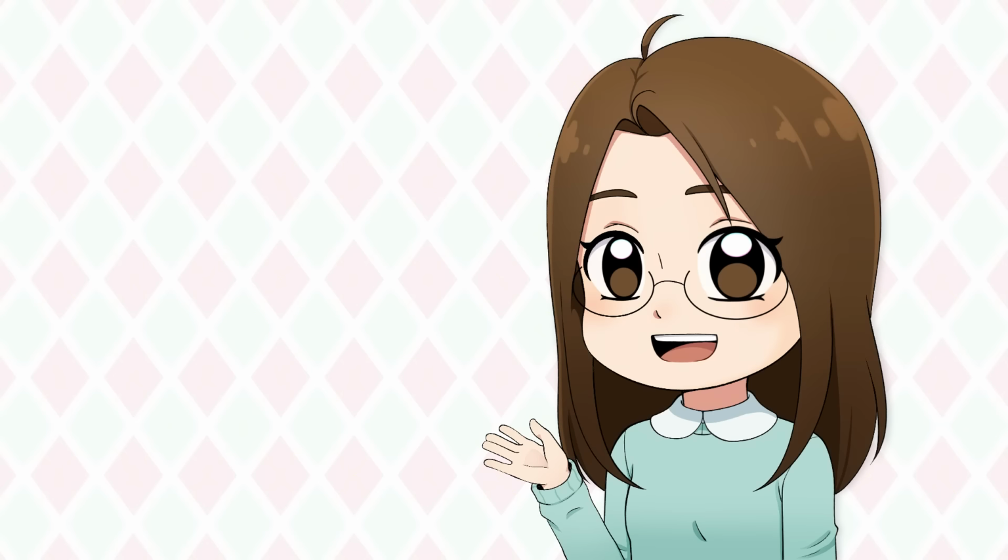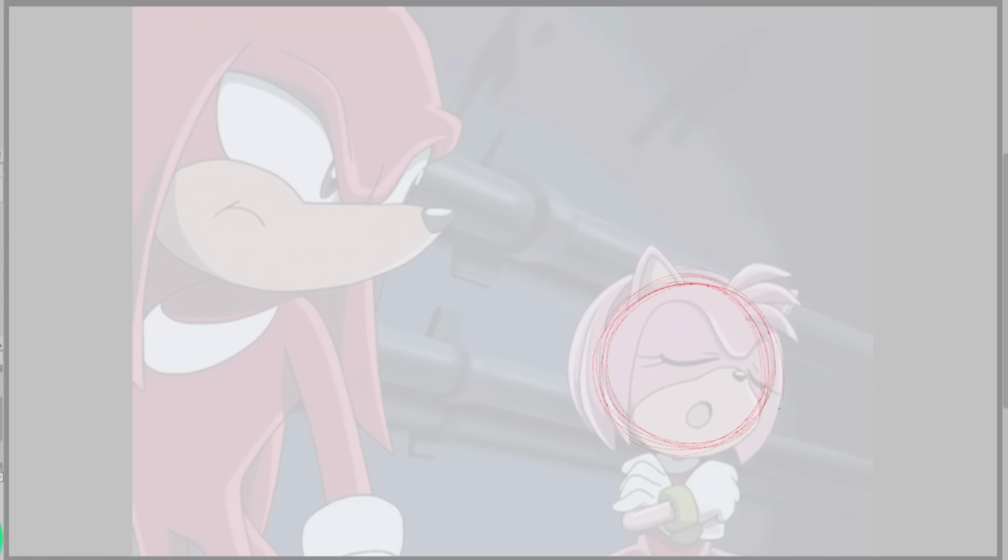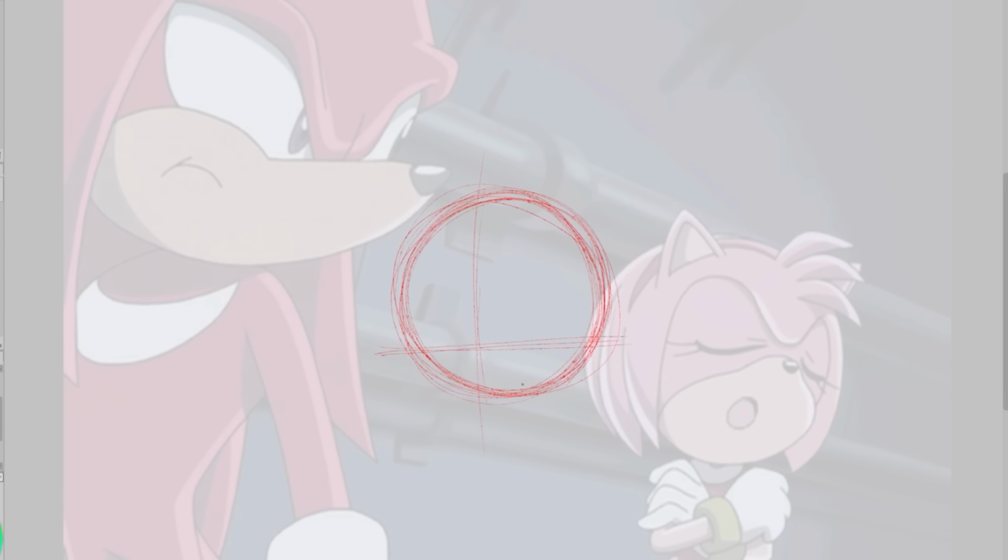Next, I need to draw one of the turtles into Sonic X. For the scene I chose, I remembered about this one where Knuckles and Amy are down in a sewer. I think it's like episode 3 or 4. I felt like this would be the perfect scene since the turtles live in the sewers.